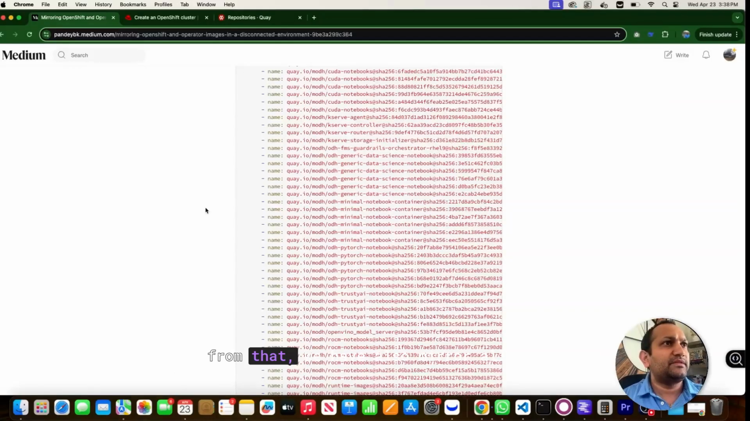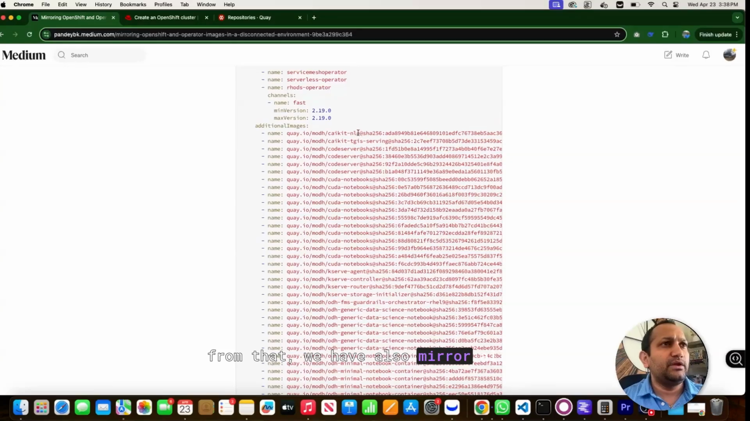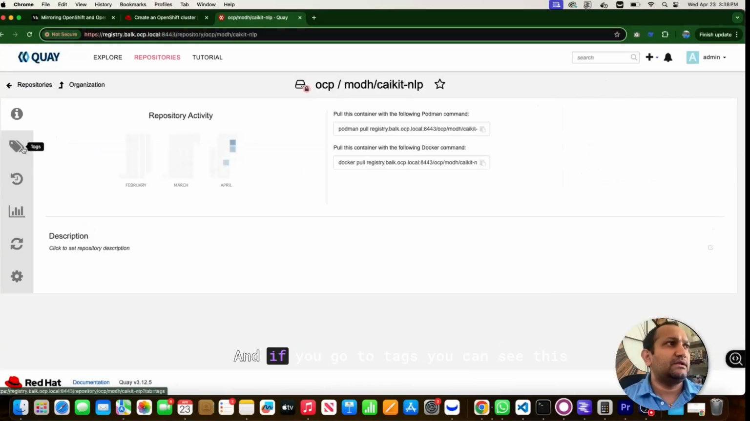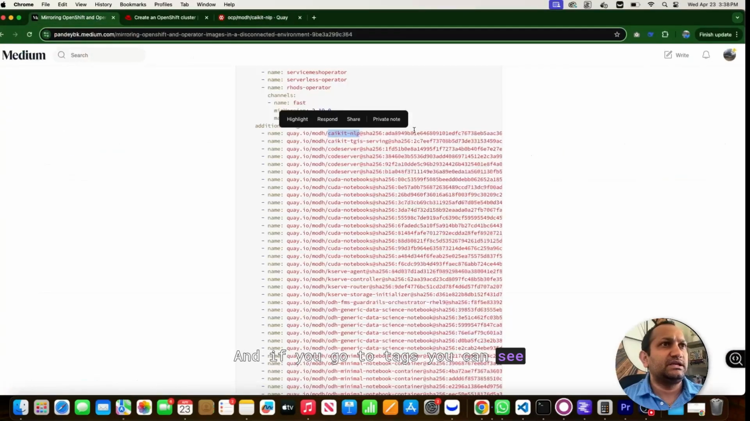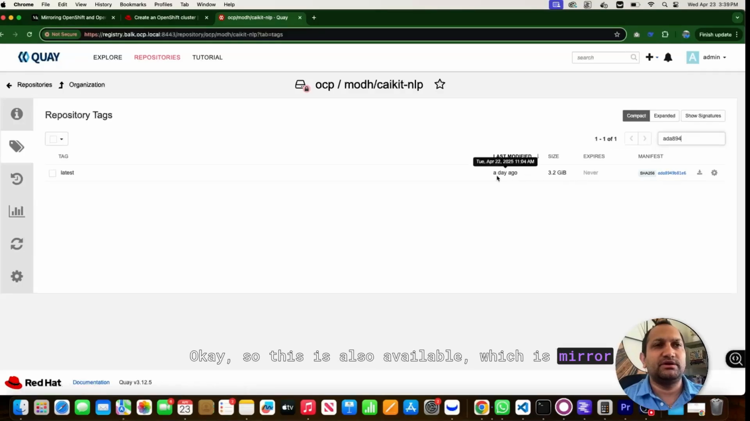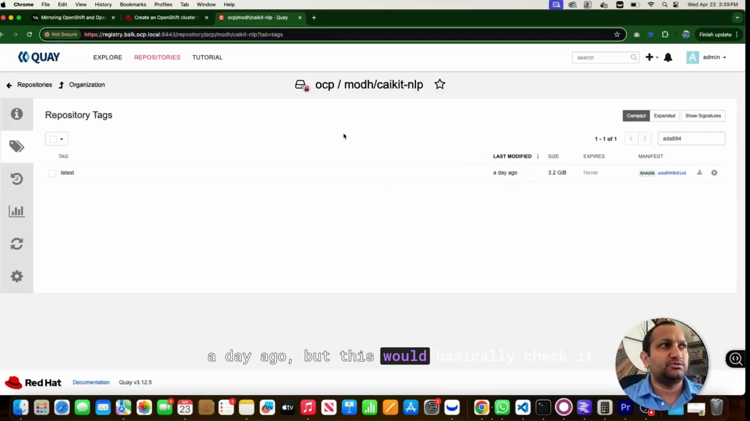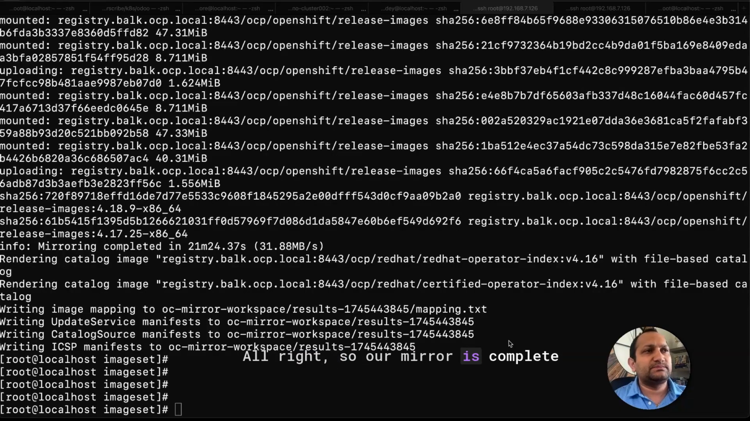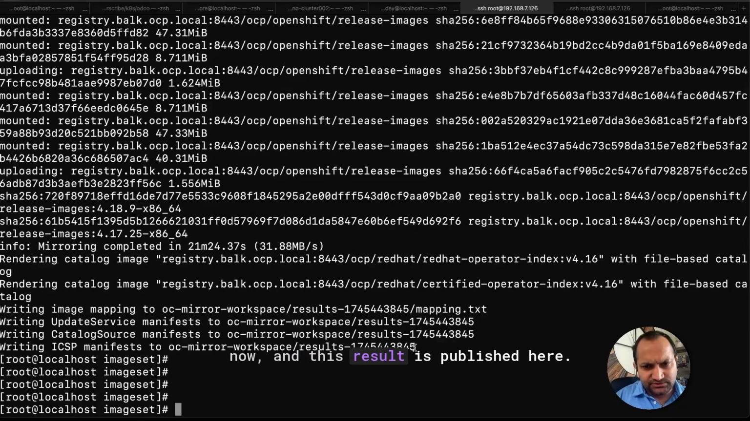All right, apart from that, we have also mirrored all of these additional images, right? You can technically search those here, Kaikit. And if you go to tags, you can see this specific version, ada894, is mirrored here. This is also available, mirrored a day ago, but it basically checks it right now and mirrors that one as well.